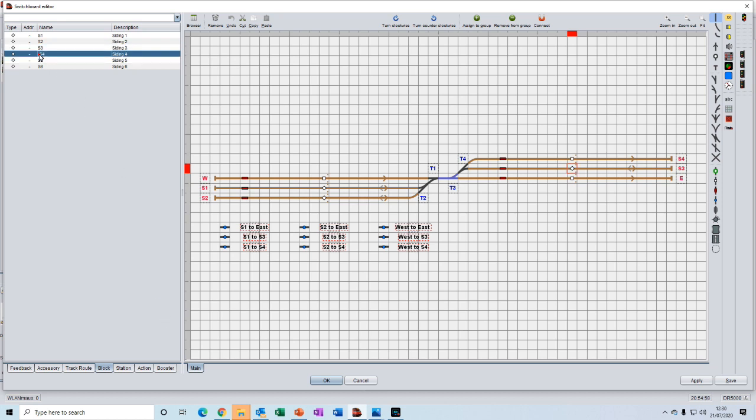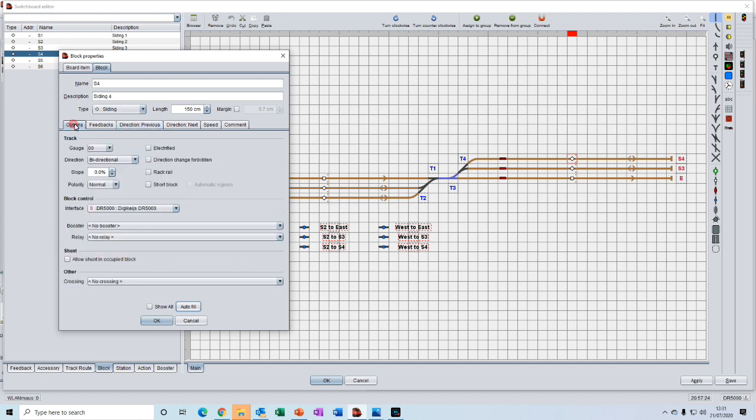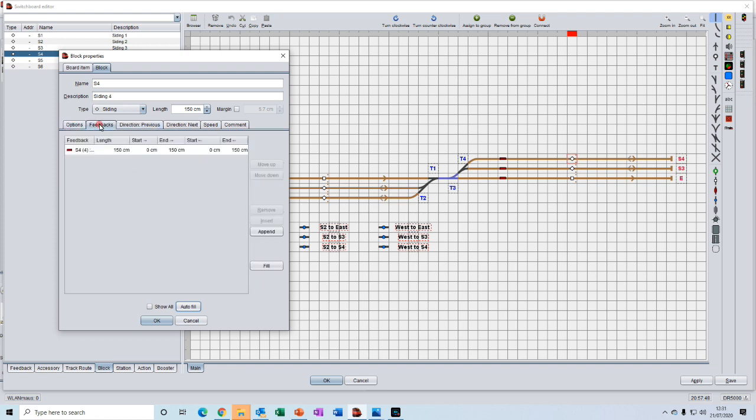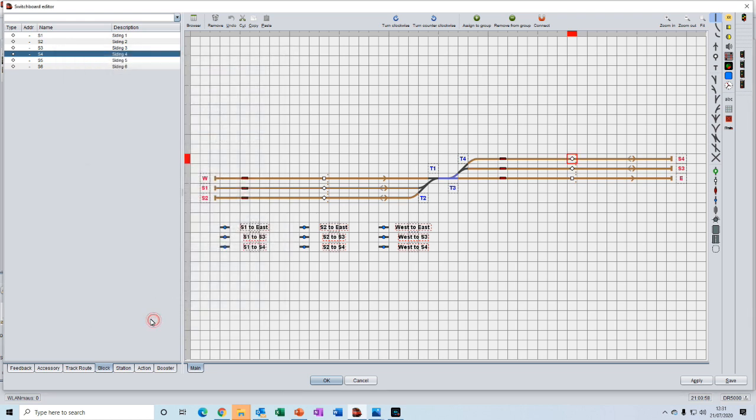And then we'll do the same for S4. Drag that onto there, double click on it. We see that the names are correct, the siding type. We press autofill, move to the options tab, that should be the same, which it is. Feedback is correct, previous. So all we need to do is enter the stop position, -5, return, and the direction tab, -5, return, and then we can click OK.